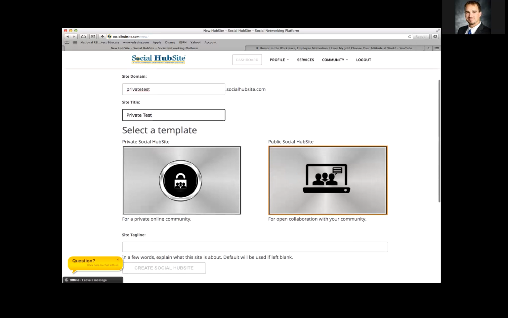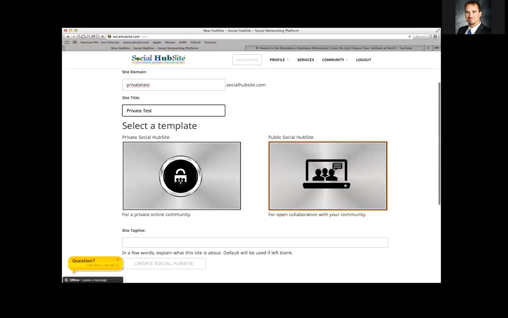And then here, select the template. You want to choose private social hub site. Public social hub site is where people don't have to log in to see the activity, whereas private social hub site is a secure location where only members that you import into that community will be able to access it. So you want to select it, and you'll know you selected it by the orange square around the little icons here.